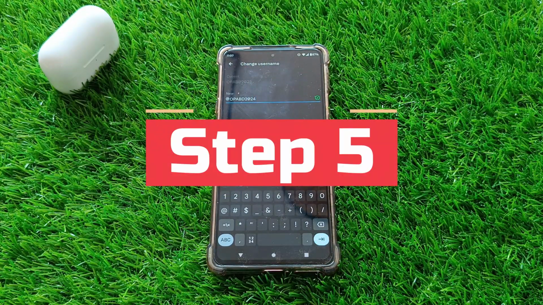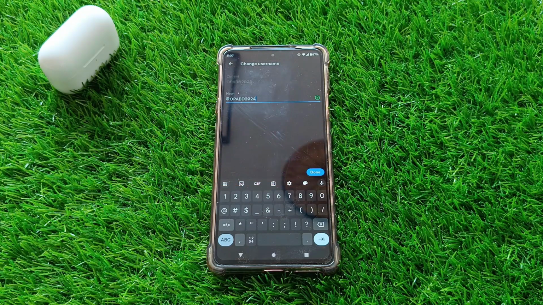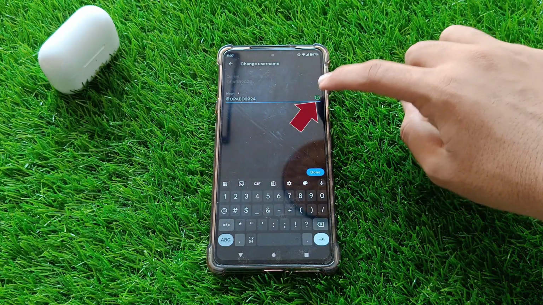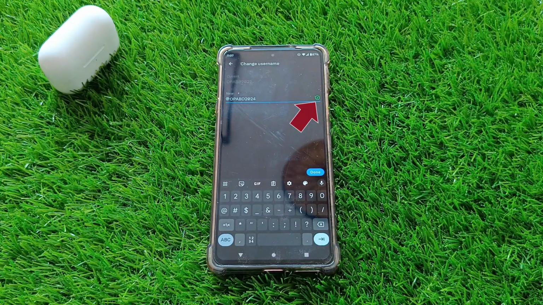Step 5. As you type your new username, keep an eye out for a small green indicator. This indicator will let you know if the new username is available for use. It's a handy way to check if the username you're considering is already taken.